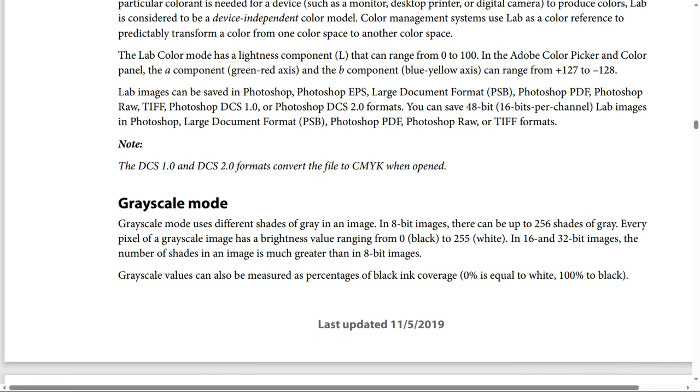So what about grayscale? Grayscale mode uses different shades of gray in an image. In 8-bit images, there can be up to 256 shades of gray. Every pixel of a grayscale image has a brightness value ranging from 0, black, to 255, white. In 16 and 32-bit images, the number of shades is much greater than in 8-bit images. Grayscale values can also be measured as percentages of black ink coverage, where 0% is equal to white and 100% to black.